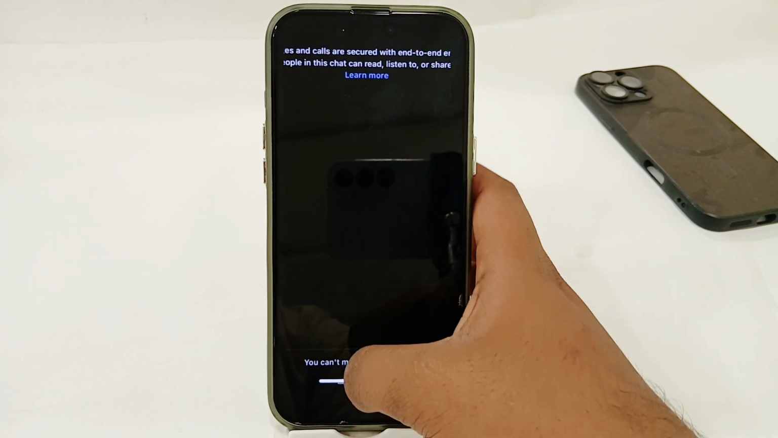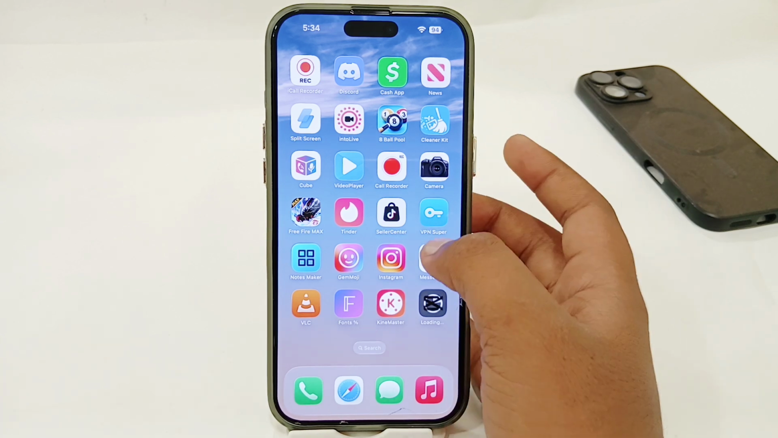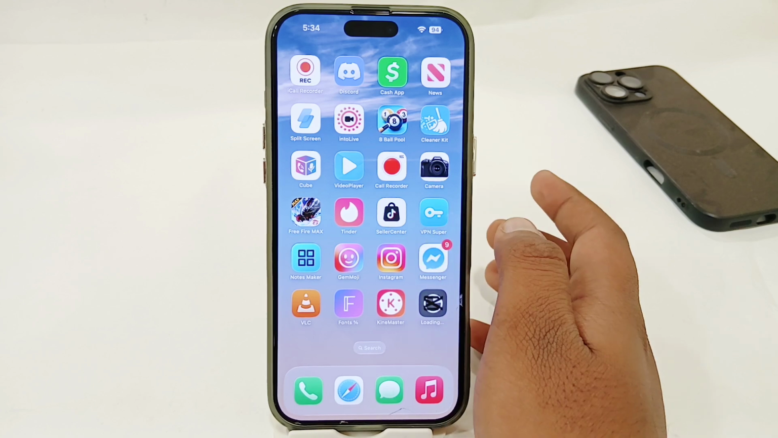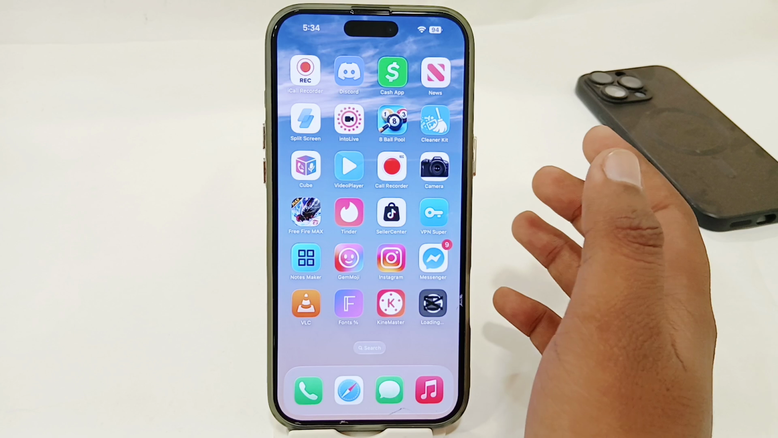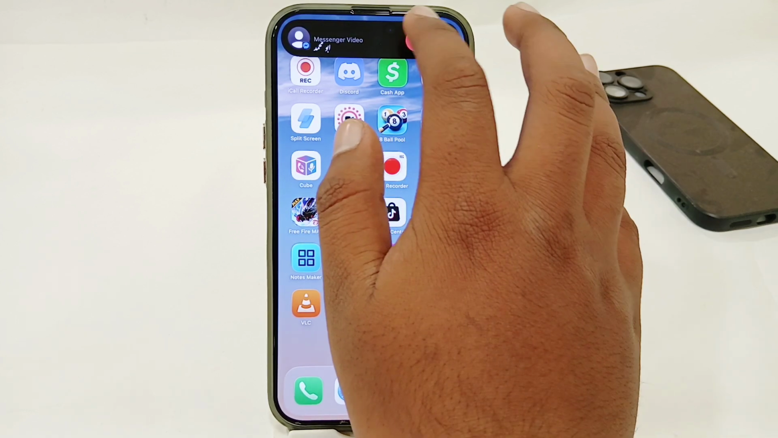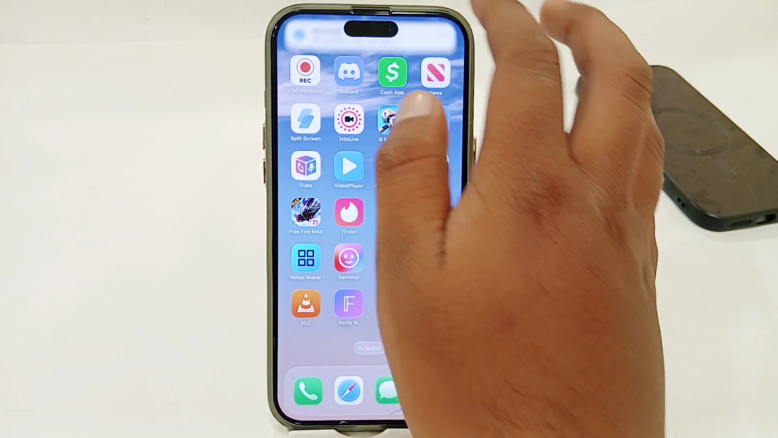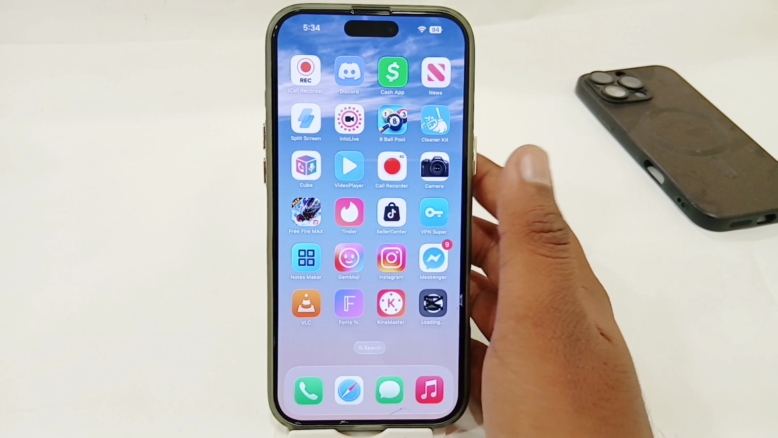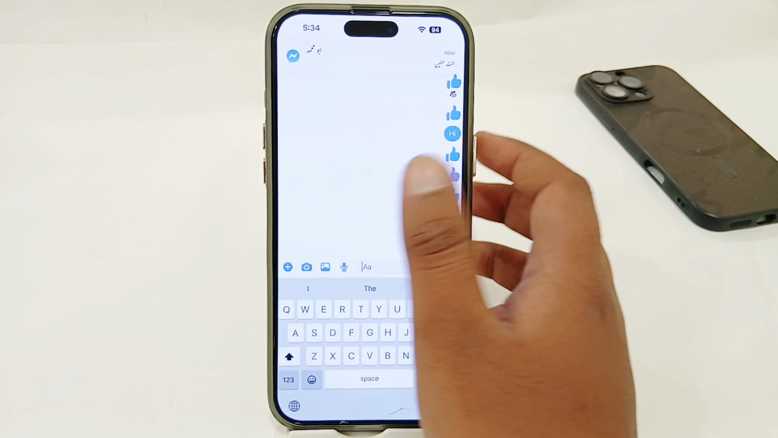So basically it happens when someone has blocked you on your Messenger app. If you're trying to send a message to a person and you're facing this issue, it means the person has blocked you. So there's no way to fix the issue. If you want to message the person, the only way is to request the person to unblock you, or you can use a different account to send them a message. There's no other way to message them.